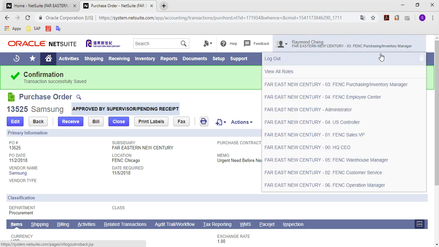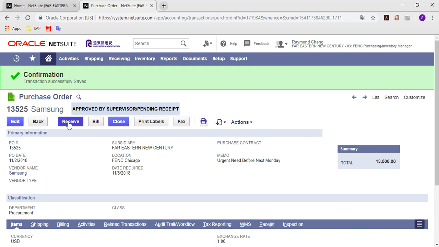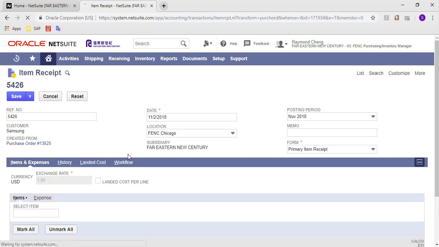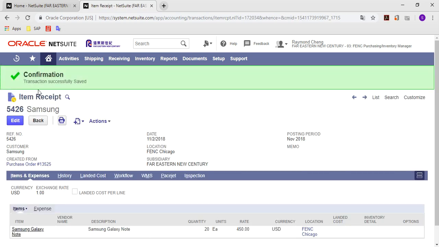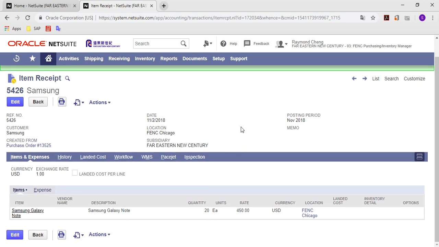As this role also includes inventory manager, I can do the receipt of these goods. Once I click receipt, all the information is copied to an item receipt document, and if it's a partial receipt, I can enter the quantity that I actually received and click save. After this item receipt is successfully added to the system, you can see the status also changed.